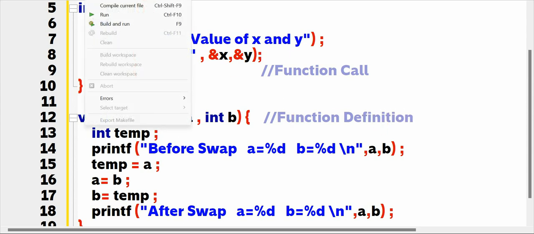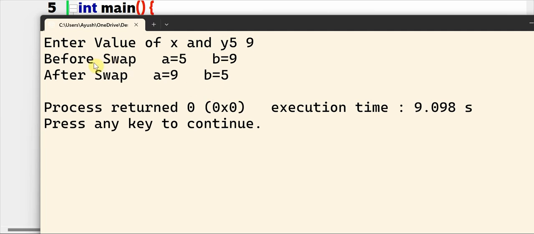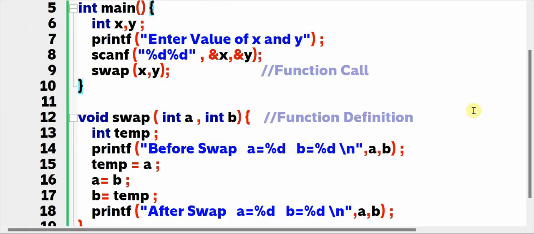So let us compile this code. So it is asking me values of x and y. So let me enter x value as 5 and y value as 9. So if you observe, before swap, a was 5 and b was 9, but after swapping, the values are interchanged. A has become 9 and b has become 5. So hopefully you understood this logic of the program. You can try this code with different numbers for different outputs.